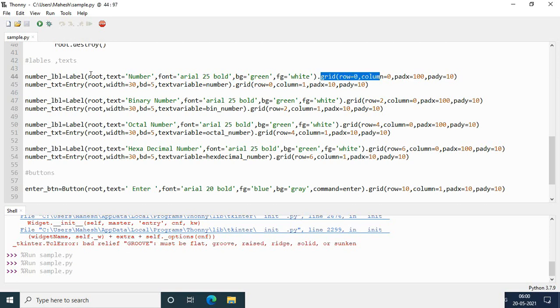So the grid function is very much important, and by using this grid function I passed some 4 parameters. Row as 0, initially for anything row may be 0 only, column also I have taken 0. Padx, pady, I have already told you about this in the starting of this tutorial only. Padx means it will move some 100 units right, and pady means it will move some 10 units down simply.